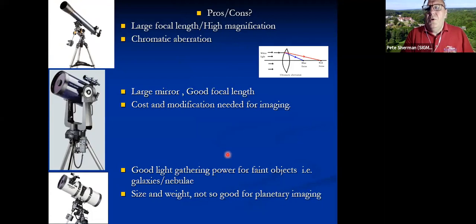So I'll say a few pros and cons. Basically, with the refractors, they have a large focal length that gives you good high magnification, but also gives you a smaller field of view. So if you're new to this and you're trying to get your camera lined up and everything focused, it can be a little bit awkward. Chromatic aberration as well is not a problem, depending on the quality of the lens. There's an image of it here.